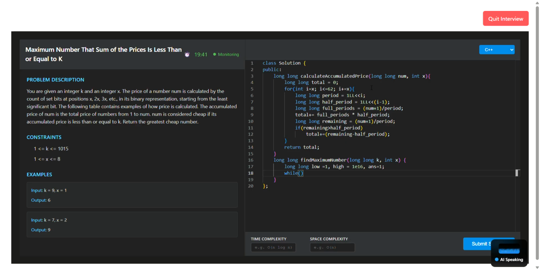Your solution is incomplete. The function find maximum number does not implement any logic to find the maximum cheap number, and there are no checks for edge cases or input values.